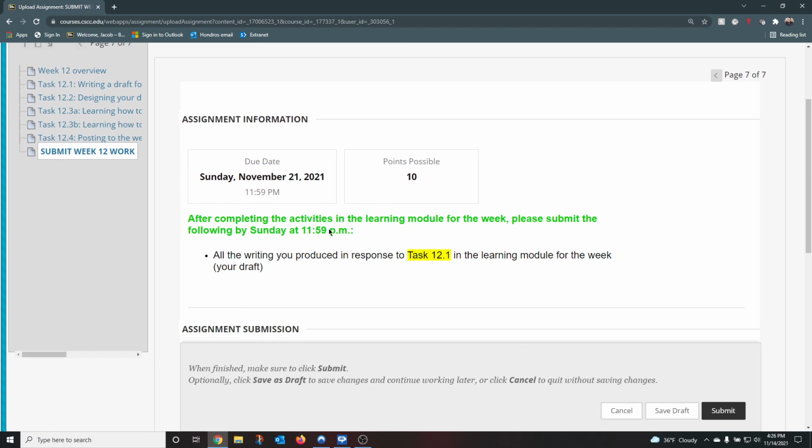And lastly, you're just going to submit the writing that you produced in response to task 12.1, which is your rough draft. So I've mentioned this before, but just to reiterate, you'll be submitting your draft in two ways. On Thursday, you'll be posting it to the discussion board so that your peers can read it. On Sunday, by 11:59, you will be uploading it here so that I can read it.